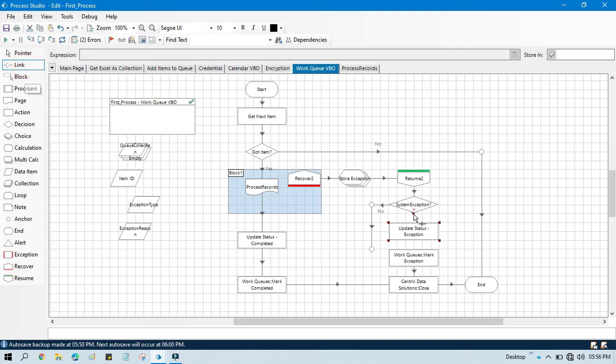Now link here, now link this here, this link here. So for both exceptions, system or business exception, we will take only one update status and only one mark exception, because we are using one variable, this data item, and it will automatically be applied. Now we are ready to run that one.